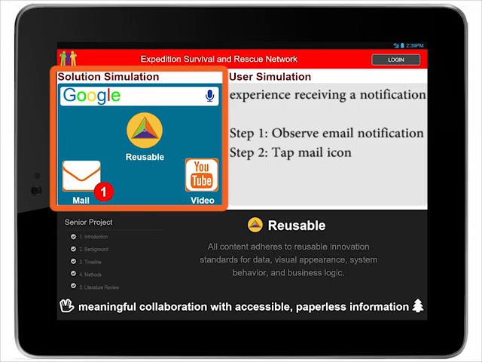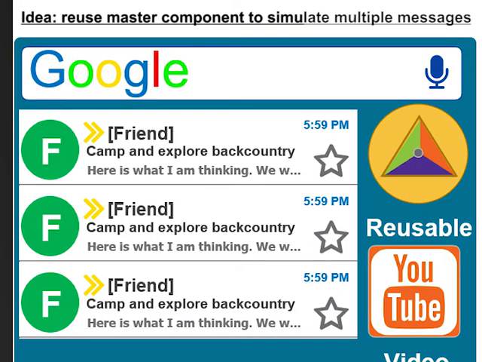This is what I'm trying to accomplish here. I want to simulate the experience of a user receiving a notification from some solution that I'm trying to have built. So how does it work? They observe an email notification in this case, and you see the number 1 in a red circle over the mailbox, and then they tap on the mail icon, which will take us to this next screen that will provide a list of all the simulated messages in my inbox.